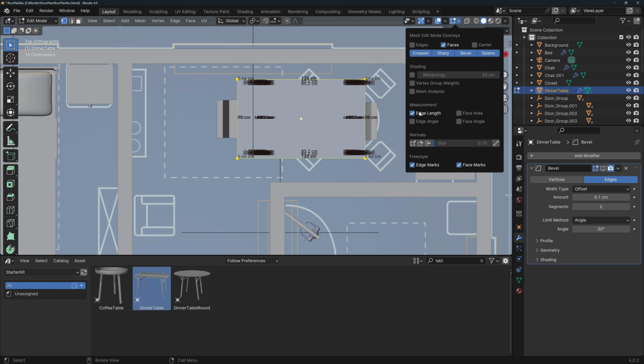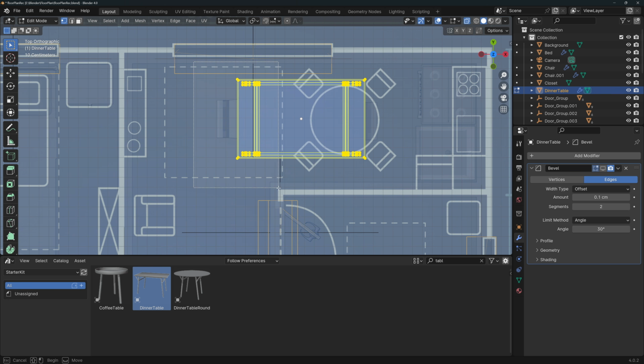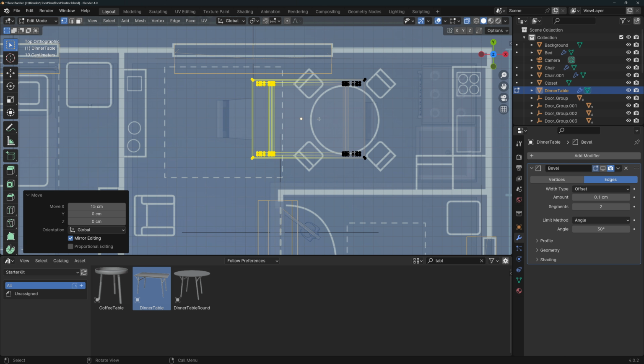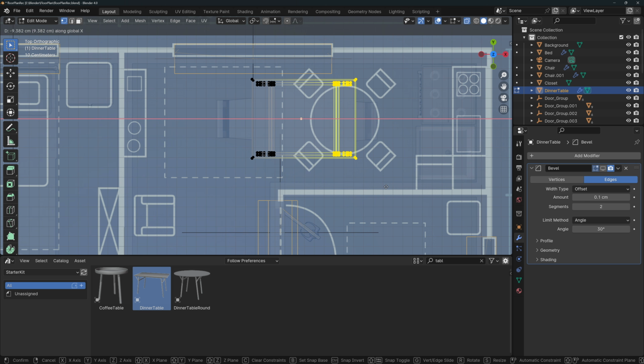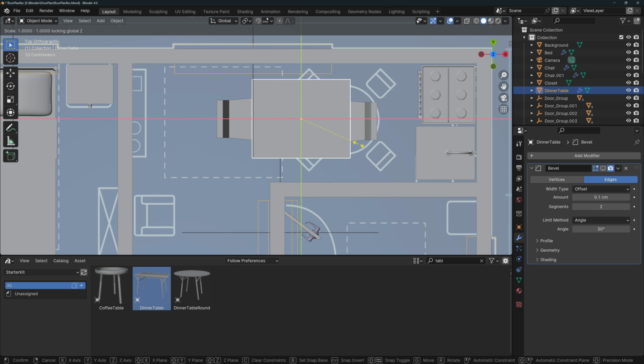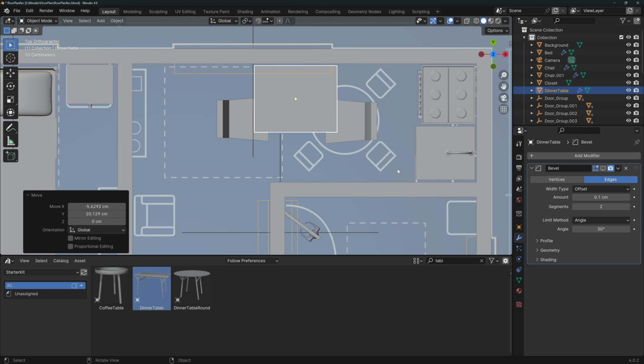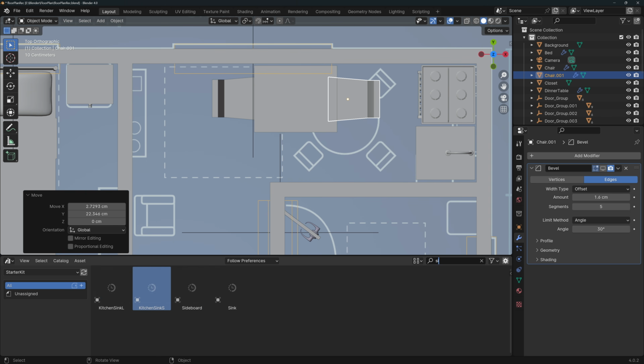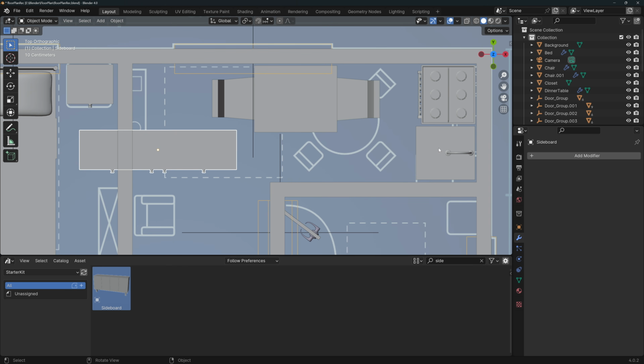I'm gonna turn off the edge length overlay, Alt Z, and I'm just gonna move this a little bit, 15 centimeters, this in X minus 15 centimeters. I'm also gonna scale it down a little bit, so S, Shift Z, scale it down, and I'm gonna place it next to the wall so that there's more room to walk here. Move the chairs. Now let's add a sideboard, as there's really no room to store things here.